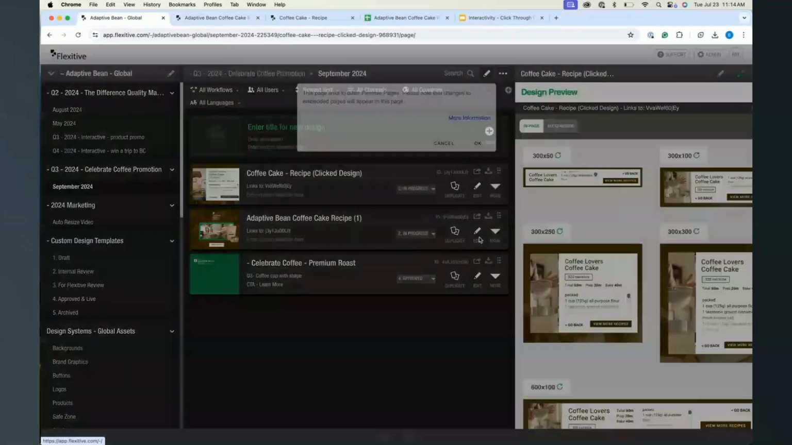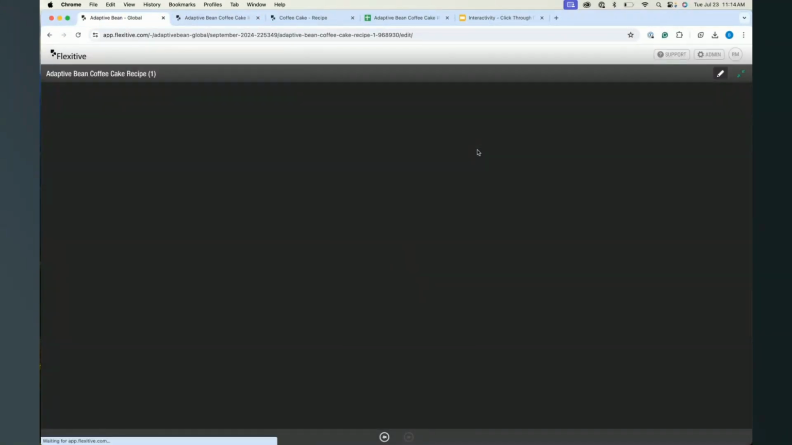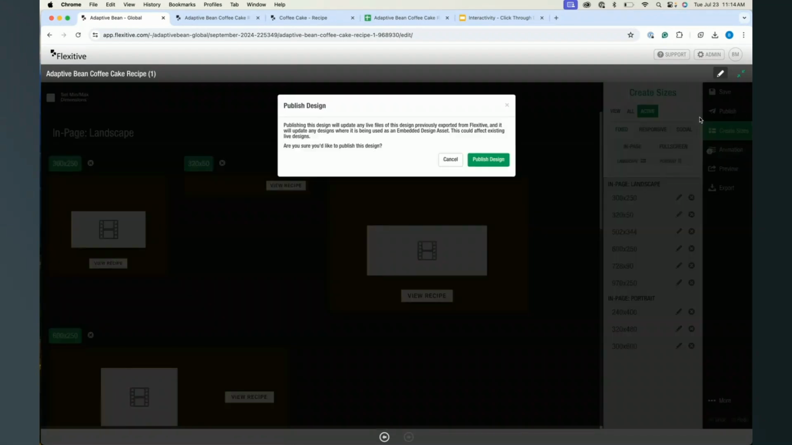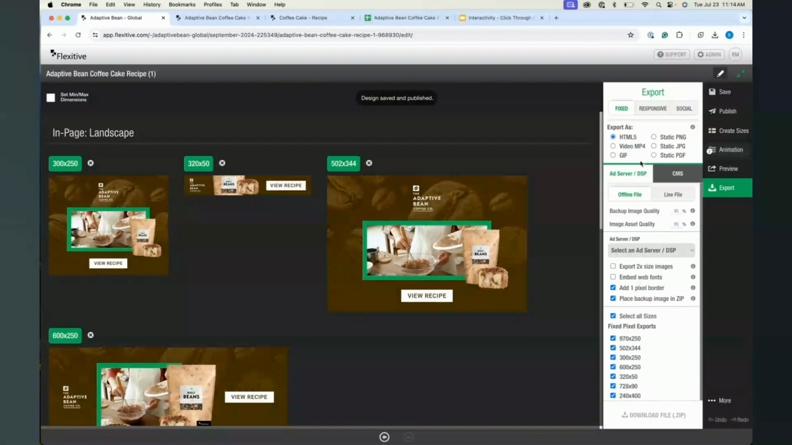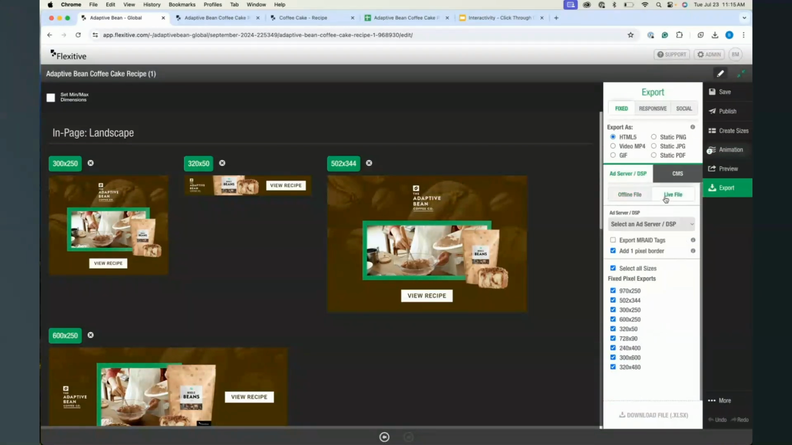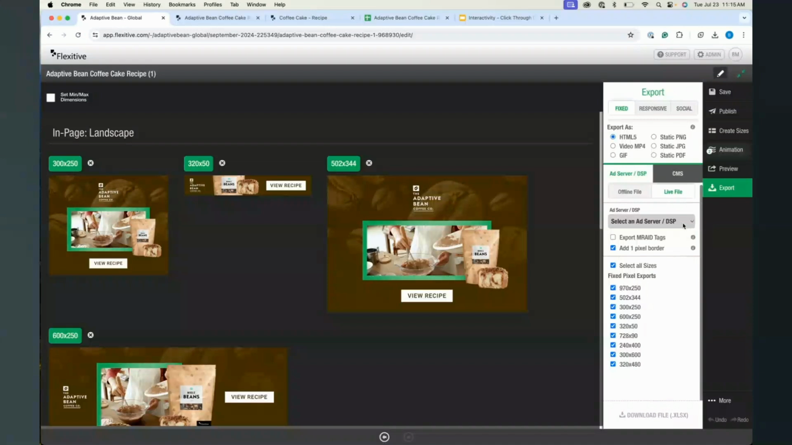When it comes to exporting my design, I'm going to go back into the editor of my first design and I'm going to first publish and then click on export. Now if I wanted to export these designs as display ads, I would toggle HTML5, add server DSP, and I'm going to choose the live file option. You'll need to make sure that your ad server or DSP supports live tags, and I've linked in the description below a support article which will have a full list of all of the ad servers that do support live files. So you'll want to ensure that that is part of this list.